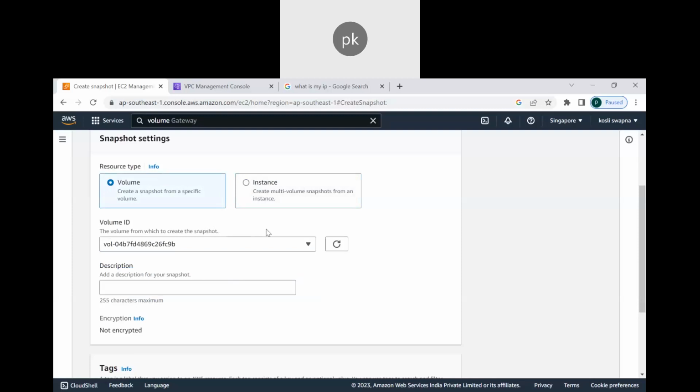Even if 8 to 10 volumes are attached to that instance, it is going to take a snapshot of the whole instance. There is no limit. It will create multiple volume snapshots. For a particular instance, I got two volumes, so if I click on instance, it will take two volumes and create multiple volume snapshots.